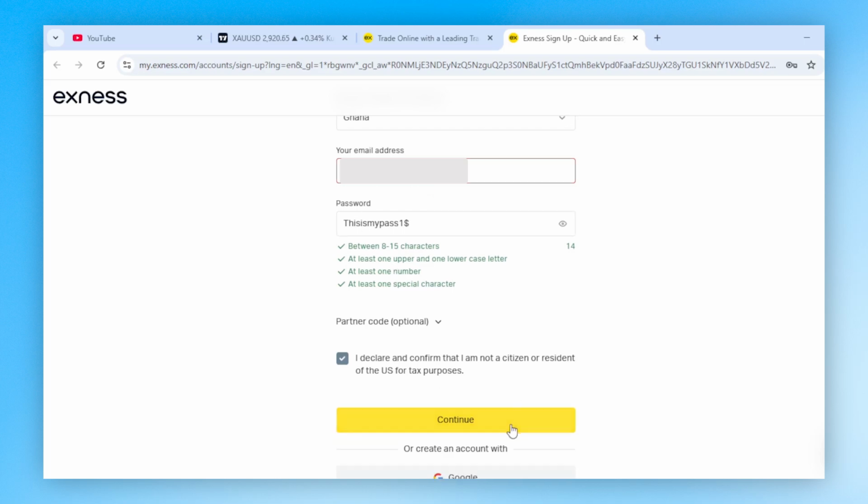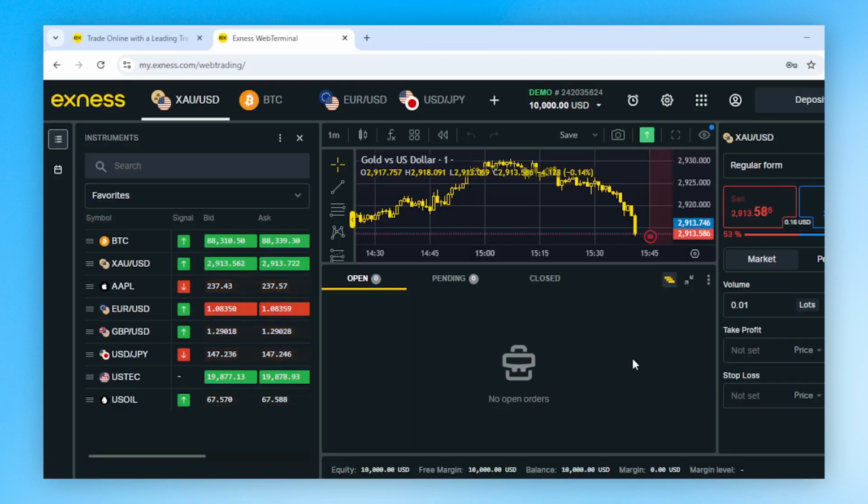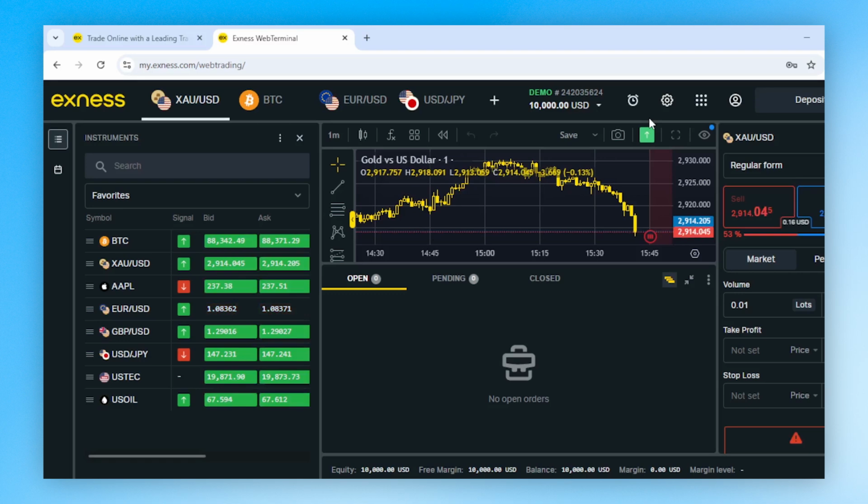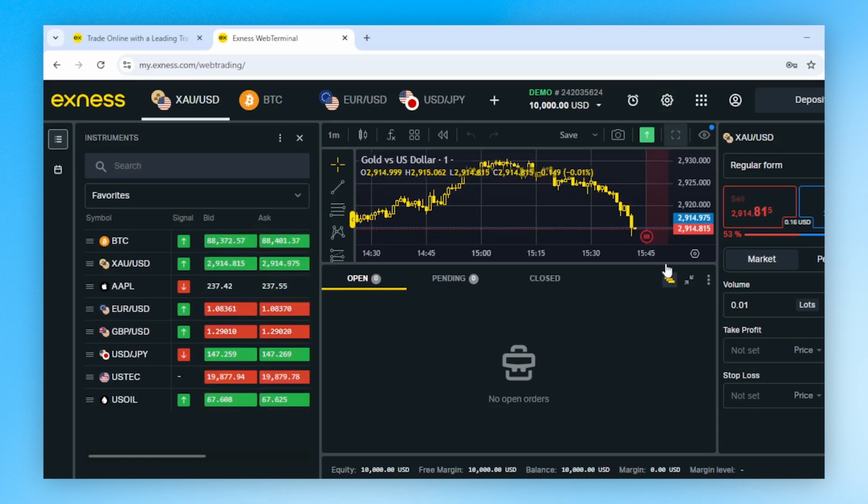Okay, now let's proceed and see. Because we are using the browser to sign up, it will take us to Exness web terminal. So we have successfully created an account, but we've not provided enough details for the account, and we've not even verified the account yet.